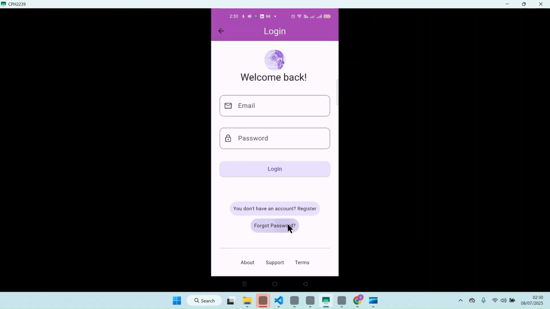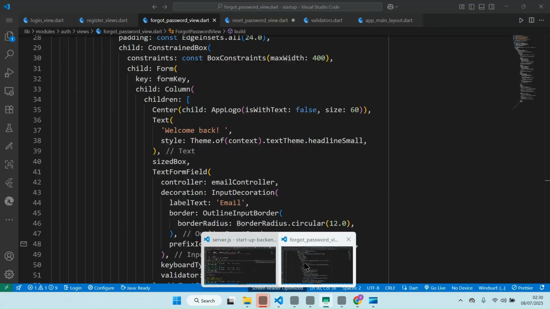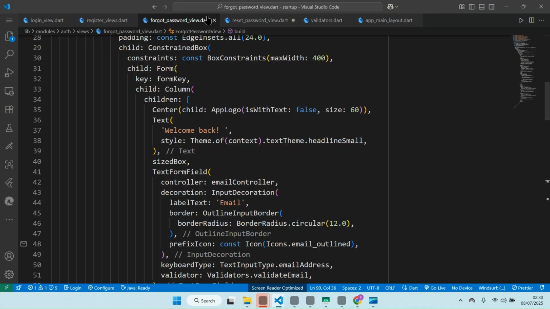Right, so let's work on forgot password. This is the forgot password screen. So we can go to forgot password. This is the one. We can close this and this one, and also close this one. Okay. For the text, you're just going to say: forgot your password.